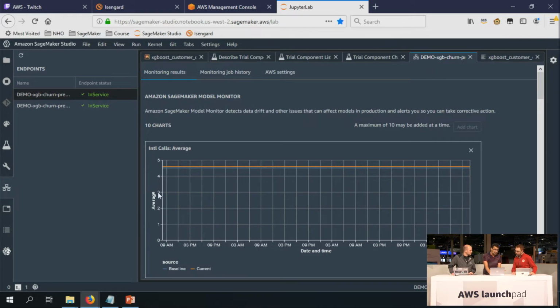For example, age of a customer is a feature and it's tracking the average age. The blue line is the baseline from the training data set, and the red line is the current average age coming to the endpoint for prediction. So you can see if there is a significant drift between these two lines, you'll get an alert. It's time to trigger. Yeah, you'll get an alert for that.